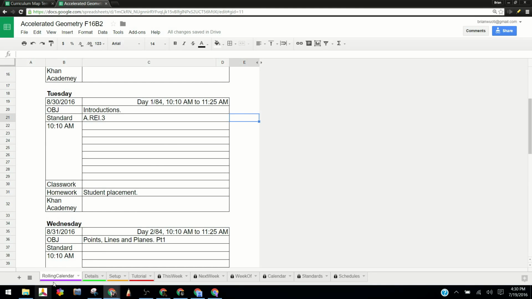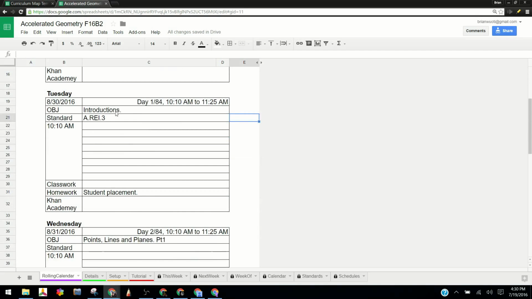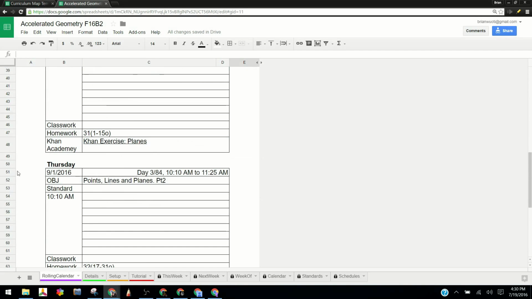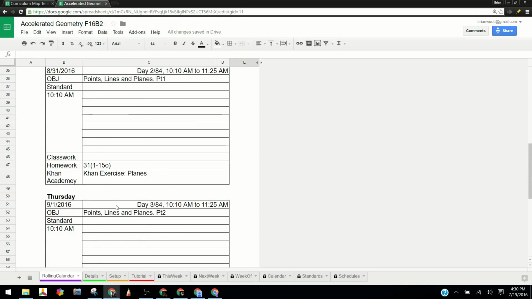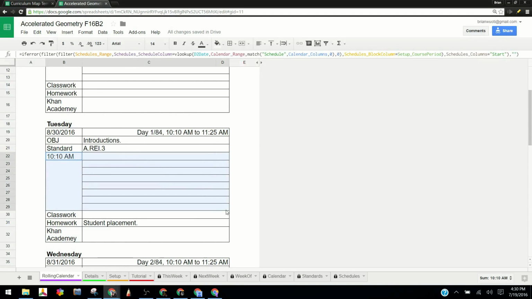Now, here the rolling calendar is always the first tab open, and it shows the previous lesson and the upcoming lessons, and it's always going to skip weekends, holidays, snow days, and everything like that. And you notice that the middle chunk of this has the time that the class starts, and there's kind of nothing there right now.